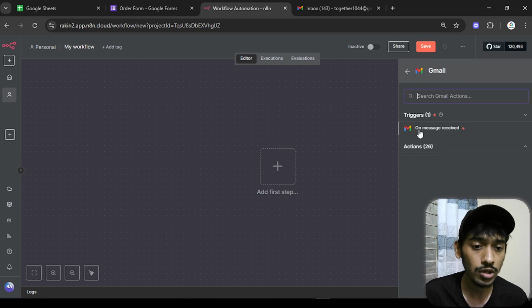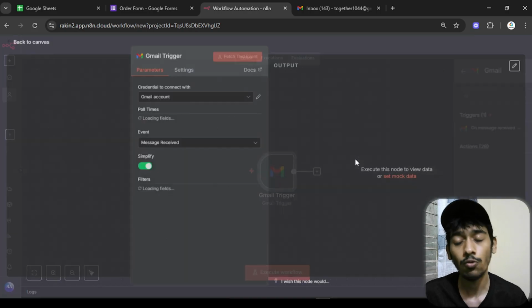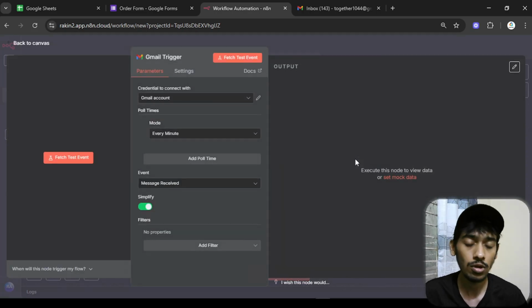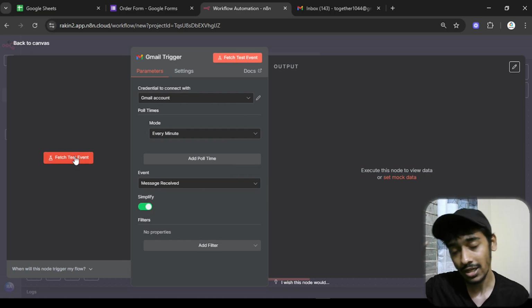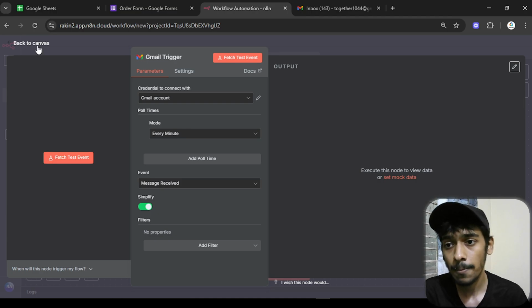Because we are using Gmail at first as a trigger node. And in here you can see the first trigger, which is on message received. It means when a message is received, it will be activated. Okay, so you can see all the things in here, and I go with fetch test event so that I can get the last message.